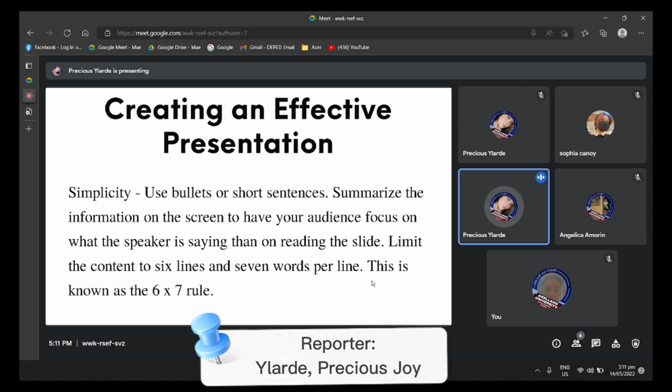Dahil dito, mas maiintindihan ng audience ang mga impormasyon na pinapahayag o nilalahad ng speaker. Mas mapapadali ang pag-intindi sa impormasyon kapag ine-explain ito ng speaker kaysa basahin lang ang impormasyon sa slide. The content should be 6 lines and 7 words per line. Ang rule na ito ay kilala bilang 6-7 rule.